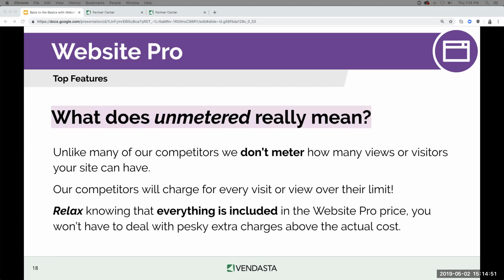Okay, so that sounds great, but what does unmetered really mean? Well, unlike many of our competitors, we don't meter how many views or visitors your client's site can have. Most of our competitors will charge for every view or visit over their limit. And depending on the site, it can get pretty pricey. This is also important though for sites that don't have a ton of views.